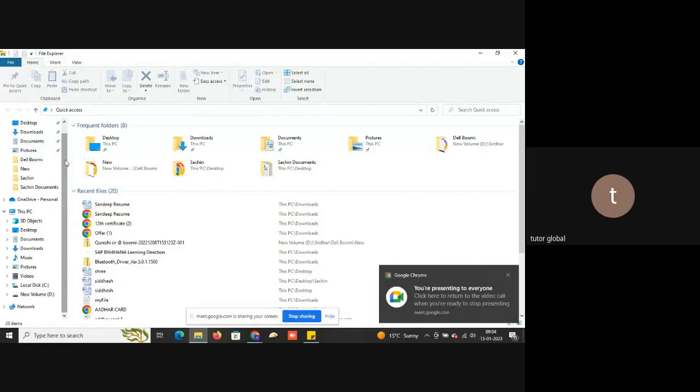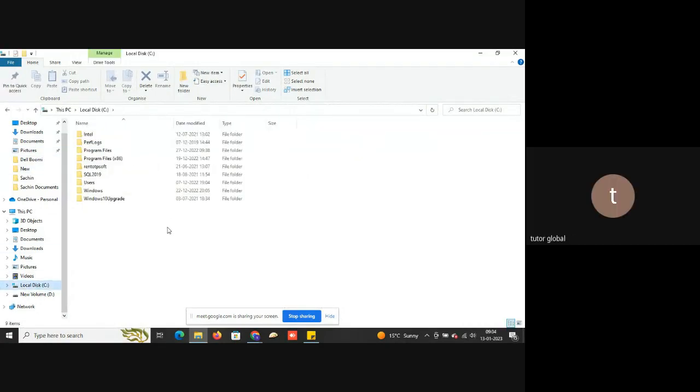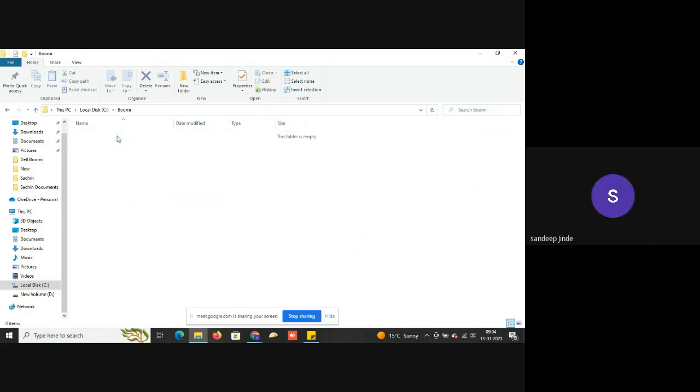So go to C drive, and create one folder here. Name it Boomi, new folder. Click on Boomi. Go to where the C arrow mark Boomi is there. Just click there and browse.